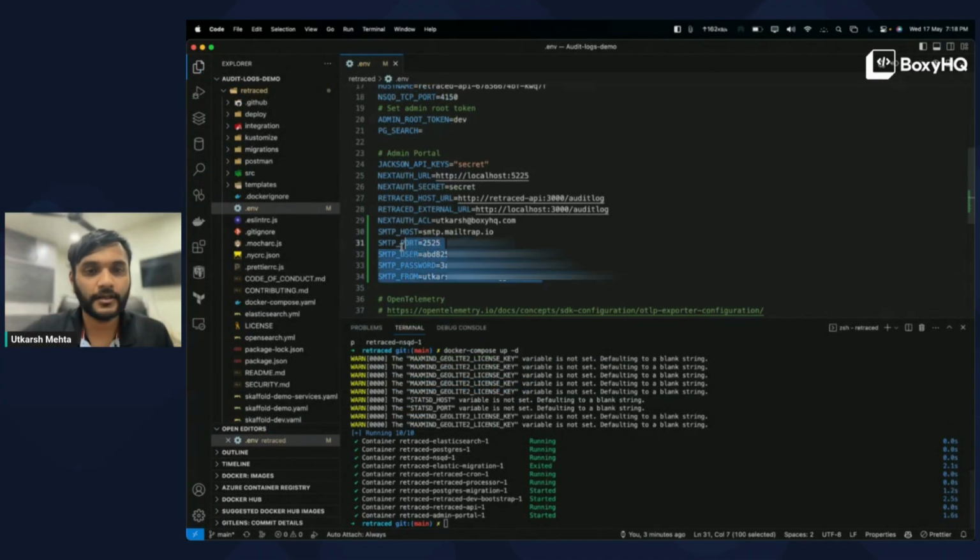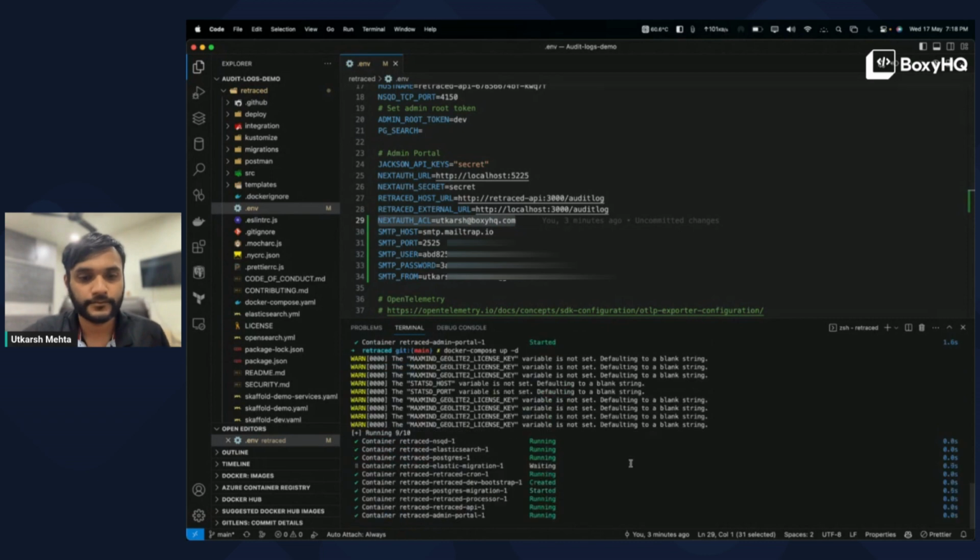After configuring the SMTP variables and the NEXTAUTH_ACL, you can just start the service again with docker-compose up -d.